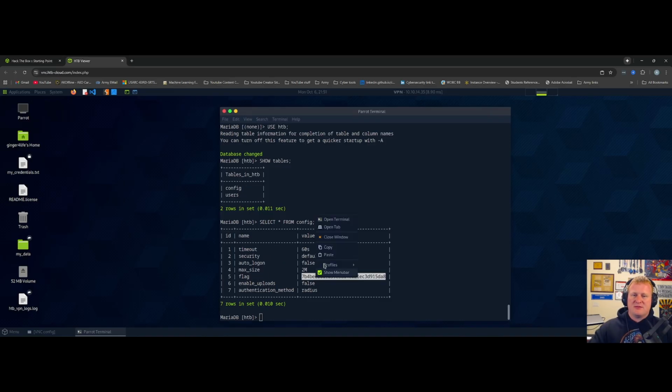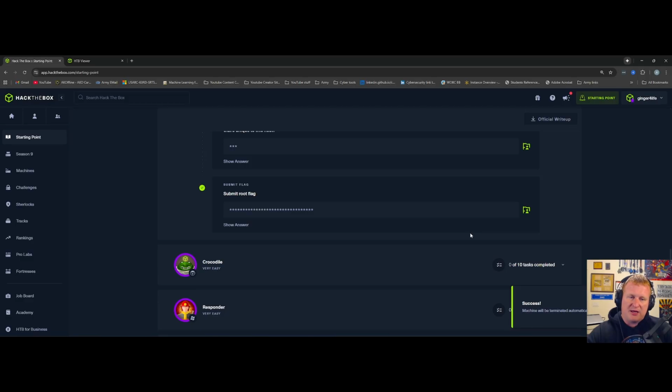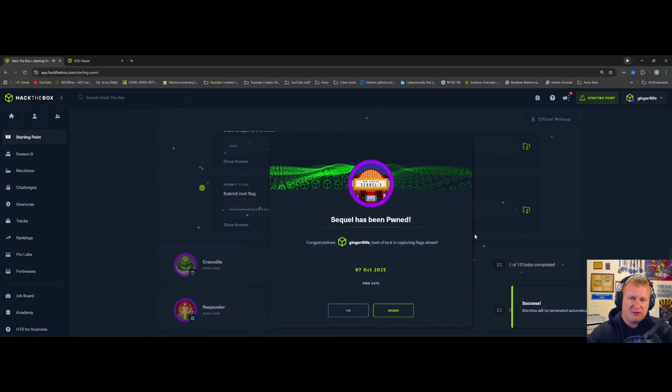So good job, guys and gals. We're going to grab this, go right here, and drop that into our submit root flag button. We're going to hit the button, and my favorite sound, the pwn sequence. So, hey, good job, everybody. This was Sequel 2, or the sequel has been pwned, doing a little bit of SQL injection.